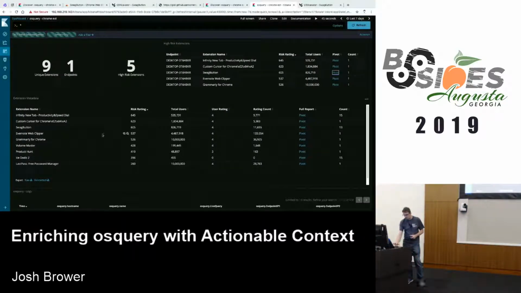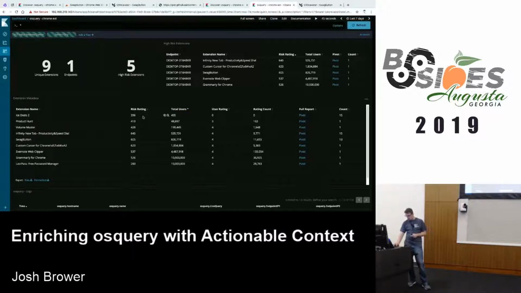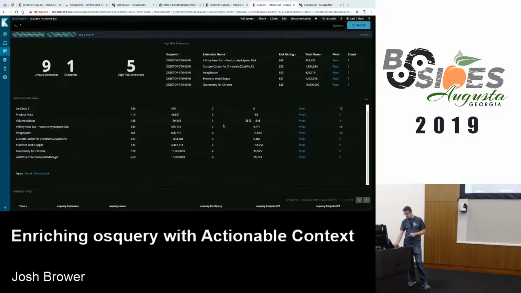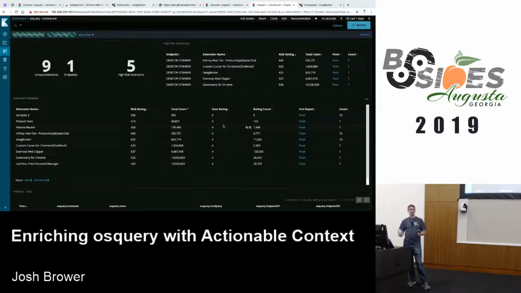And then we also have the middle portion here, which is just a data table that allows us to slice and dice the extensions. So we can say, show me everything with a certain risk rating. How many total users? We can see that there's an outlier here, right? We have one extension called ICE Dodo 2 with a total of 455 users and no rating because nobody has rated it so far. That would be an interesting one to look into further.